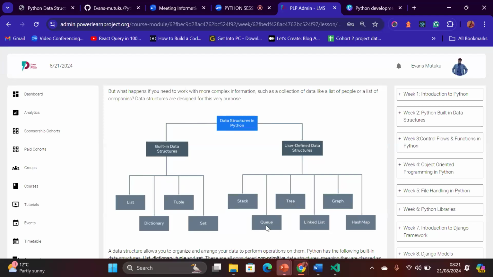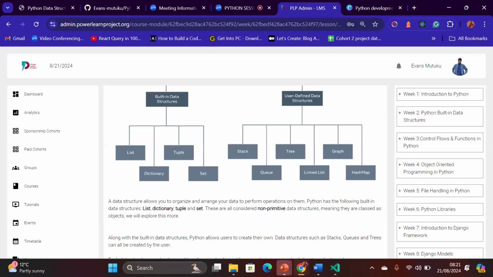A queue, of course, is something like this table: we have 1, 2, 3, 4, 5, 6. It is the same way that you join a queue, for example, when you are queuing to get some money or to get something. That's how a queue is. A graph is just the normal graph that we know. Then a linked list: maybe you create a list, and then from that list you create another list inside it, or you link this list with another list. That's how these data structures are.